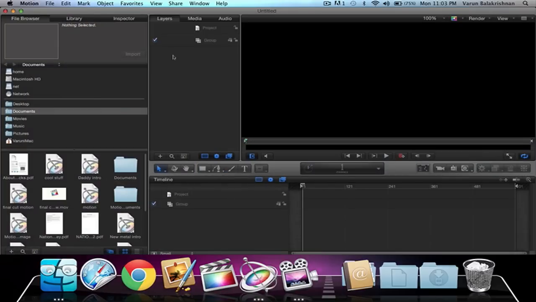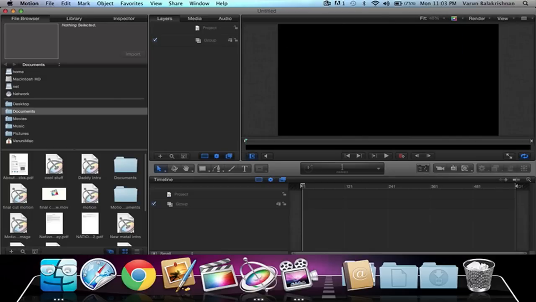Right now we have our Motion document open. Firstly, we want to get some text, but before we do anything, we need to fit in window. So just click on this 100% thing here, the arrow, and click on Fit in Window. Now everything will be seen, and nothing will be zoomed up.